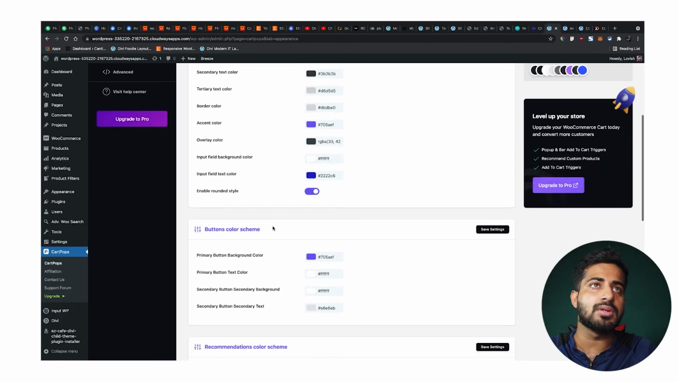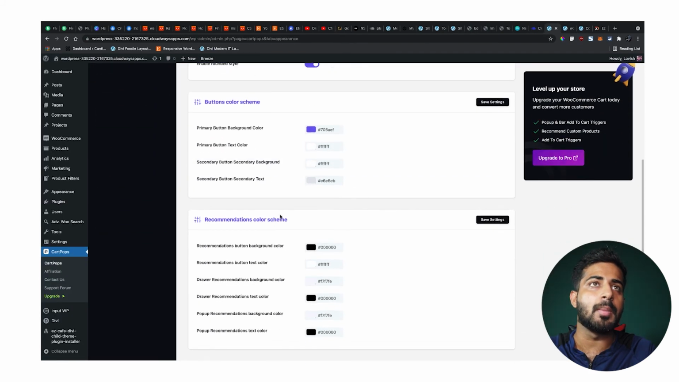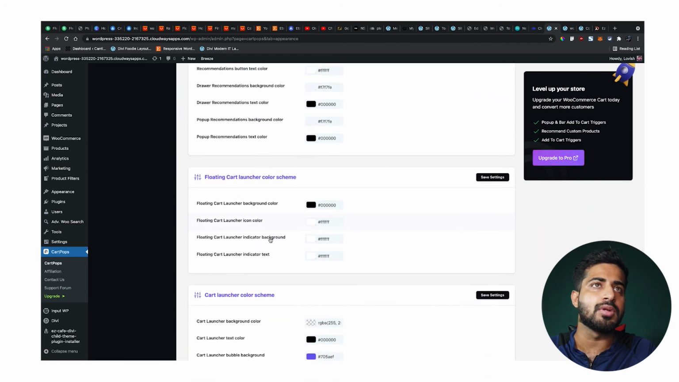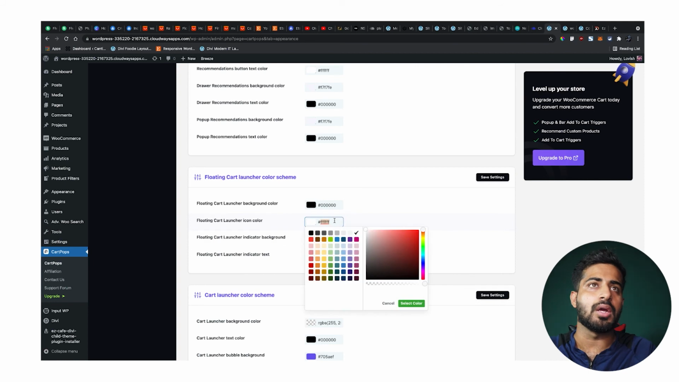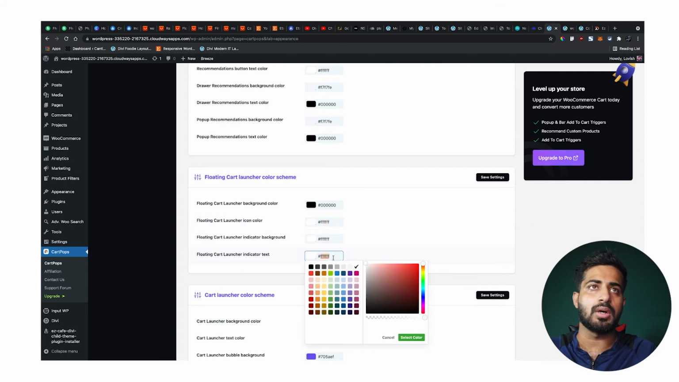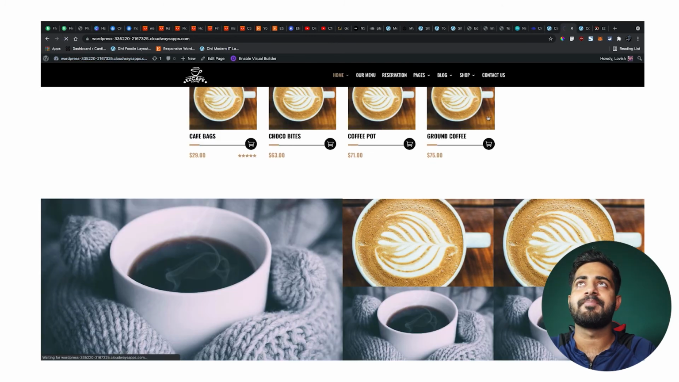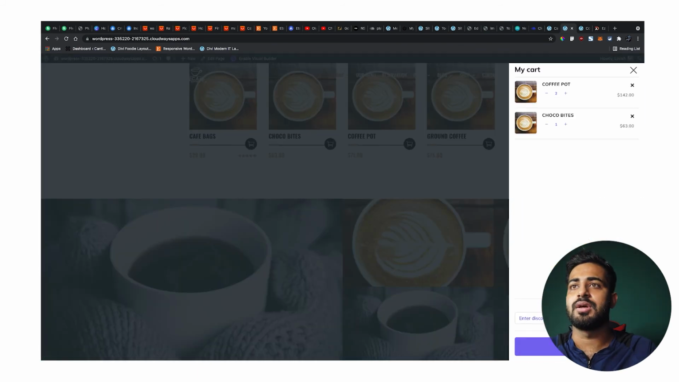I'm not sure, like buttons color scheme, recommendations color scheme, floating cart, launcher, must be this one, indicator background, icon color, text color. So let's go with, let's say, 00000. Okay, save settings. Let's refresh the page, and yeah, now we can see that. Now in other cases as well, you can simply change the color of these as well.